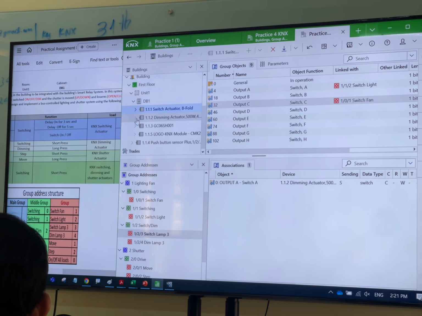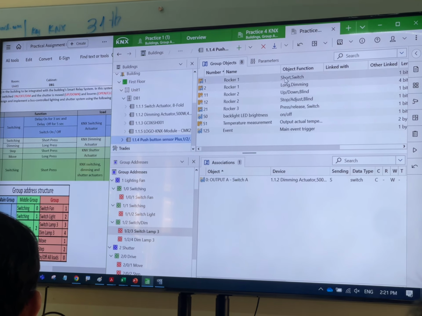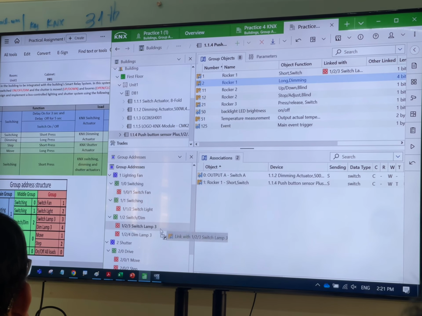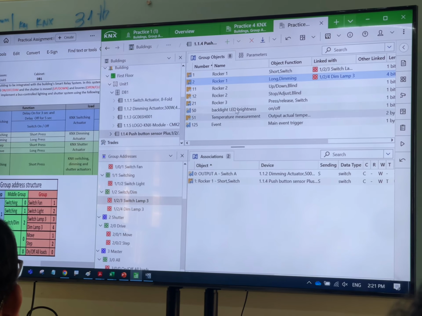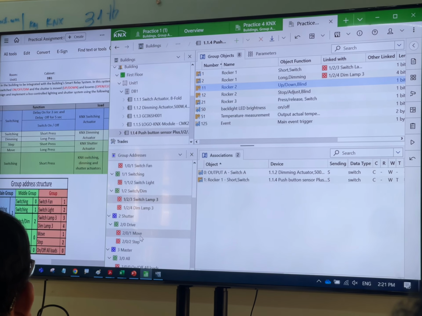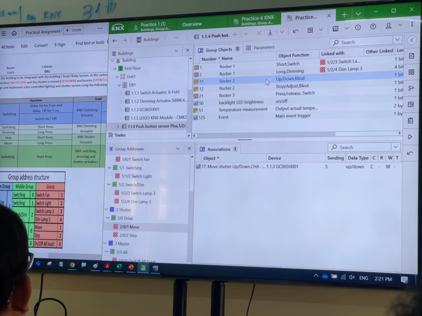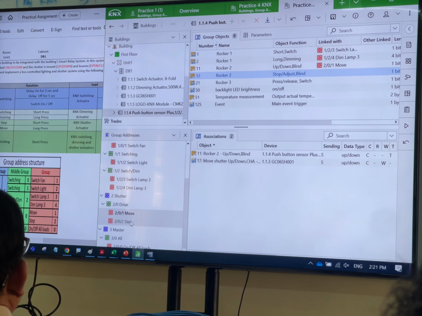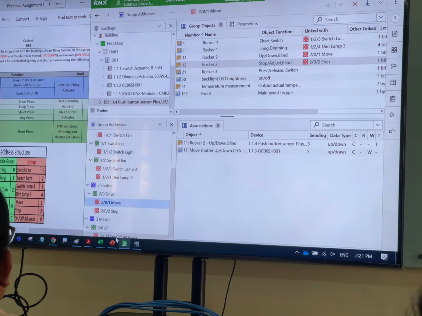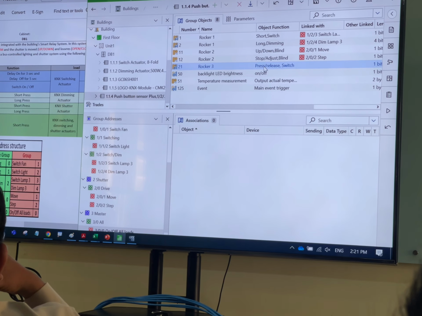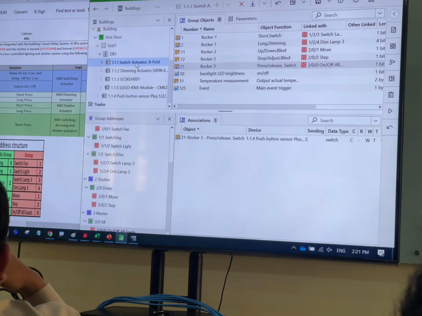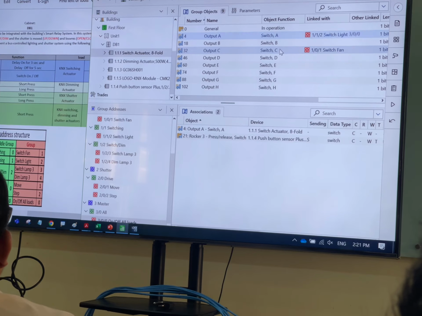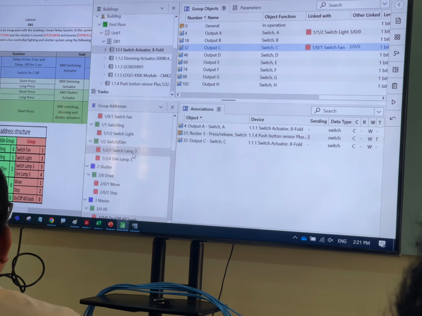Put in the push button. Push button dimming. Short press is the switch on off. Long press is for the dimming. Then the shutter. Move, so it's a move up down, push button up down. Stop is the step. And the master you put everything in. Rocker 3 is the master. So your switching just now you put everything in. Fan also on. Your light also on.